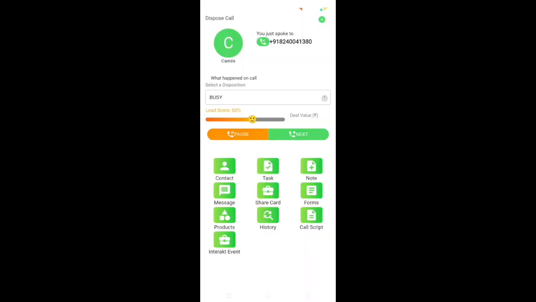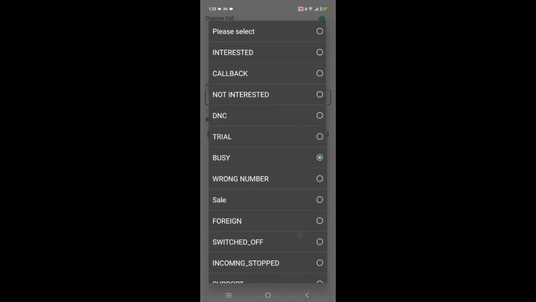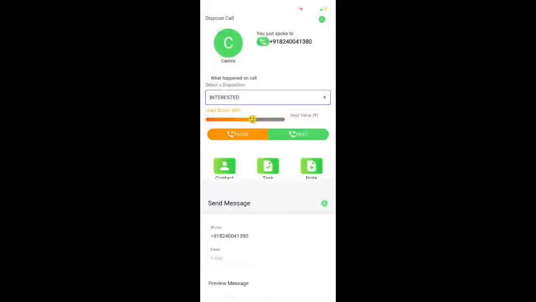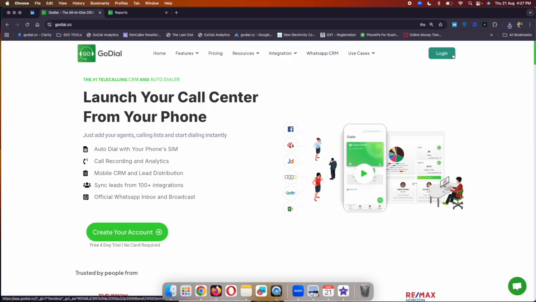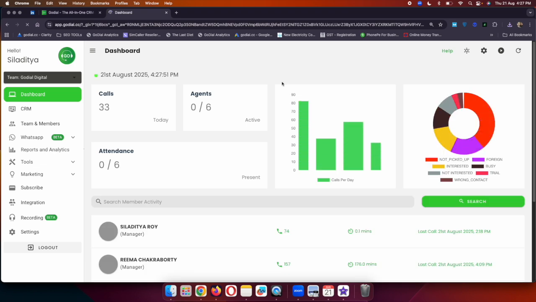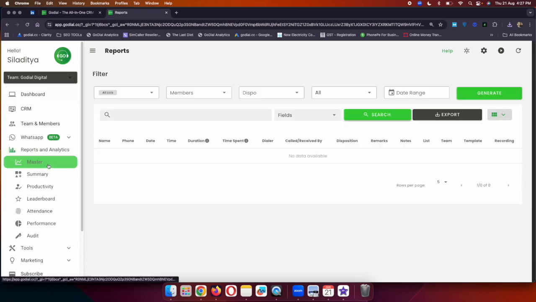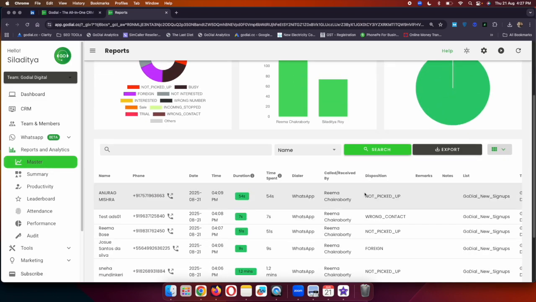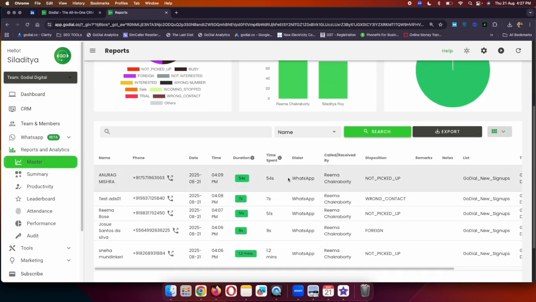Once the conversation is over, you can dispose the call and see how it has gone. The report of every call will be available on the web dashboard. All you have to do is log in, head to the reports and analytics, click on master and check the reports. Here you can see that the dialer is now showing as WhatsApp instead of phone.